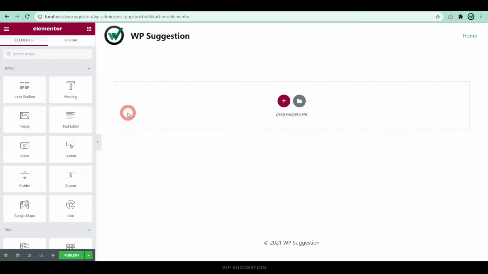If you are an Elementor user, you might notice that Elementor has no default option to embed a PDF file in the Elementor page. But the good news is we can easily achieve it by simply installing a free plugin. So in this video, I am going to demonstrate how we can embed a PDF file into our Elementor page.